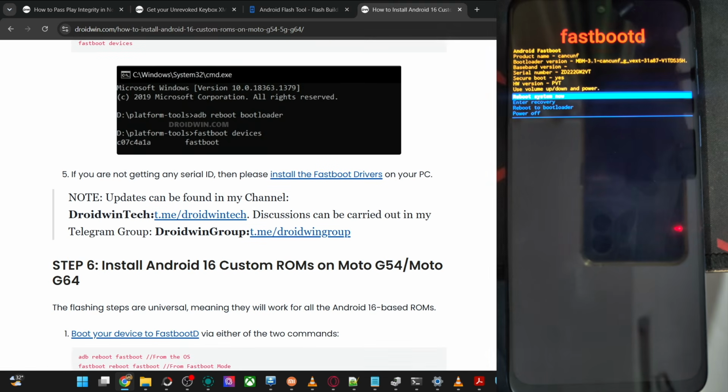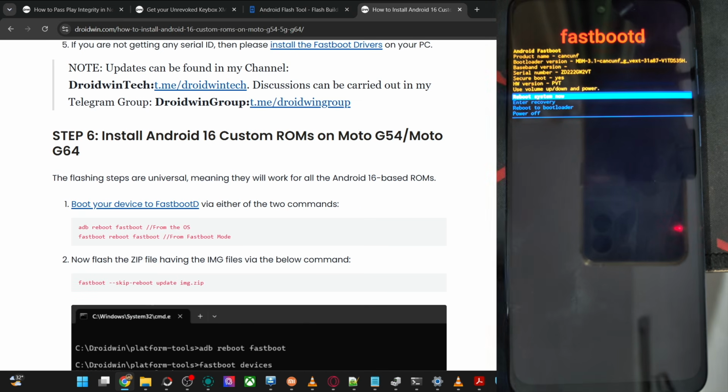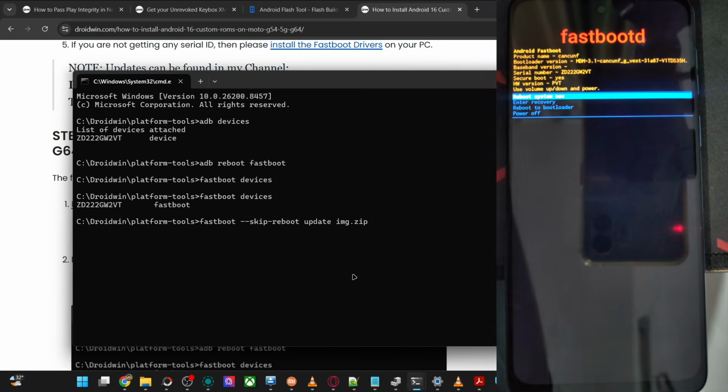Moving on, let's now flash the ROM. First off, let's flash the IMG package. This is for the fastbootd mode, and we are now inside the fastbootd mode. Now you may flash the update package: fastboot --skip-reboot update and the package name, which is img in our case. Copy the command from here, paste the command in the CMD window, hit the enter key.